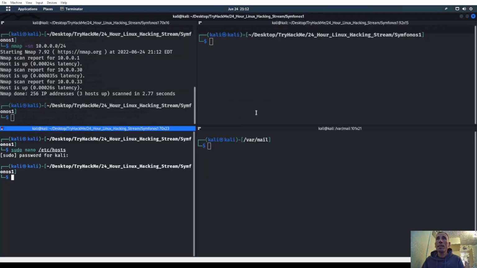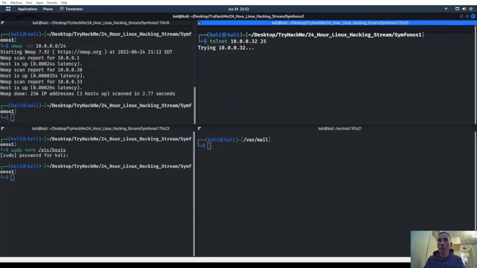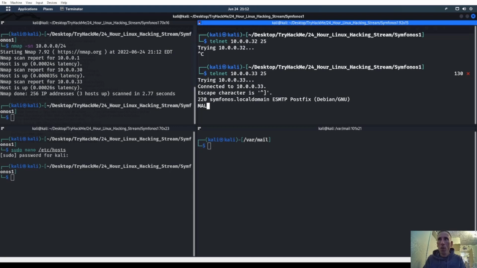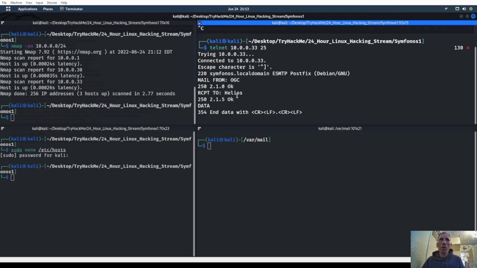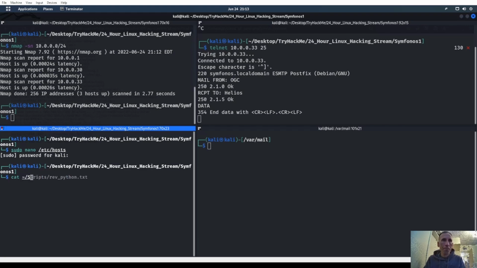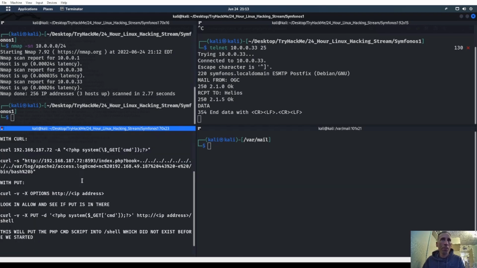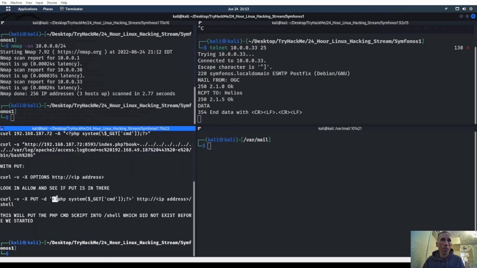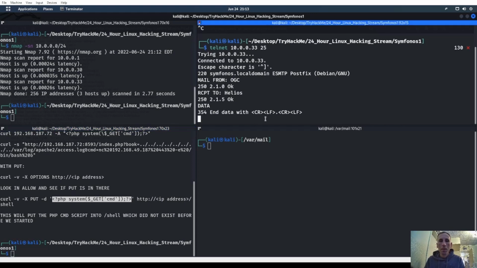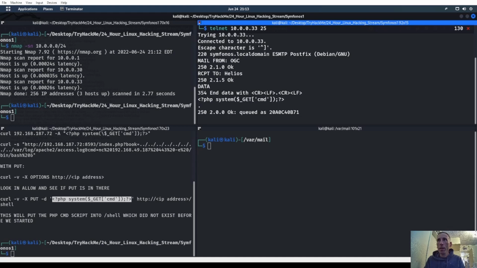All right, cool. Let's go ahead and send this guy mail. So let's do a telnet on port 33 there. And we're gonna do a mail from myself, right? Recipient to Helios, right? Data, and now we need to put in a reverse shell. There we go. That is going to be that. Enter. Period. Now it's queued.